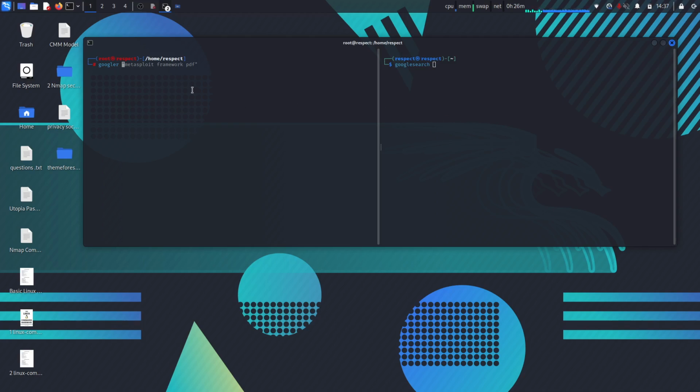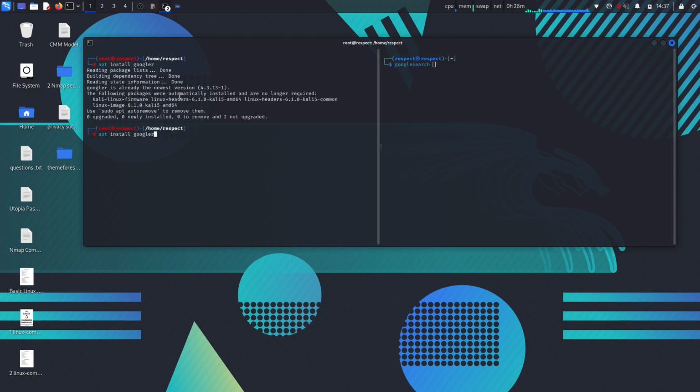So what is the method? Just type Googler, but how to install it? Just type apt install Googler. So it is pre-installed. Now apt install Google Search. Okay, it is not installed with the help of this command, but you will find it in the Kali Linux full version by default. Clear it.